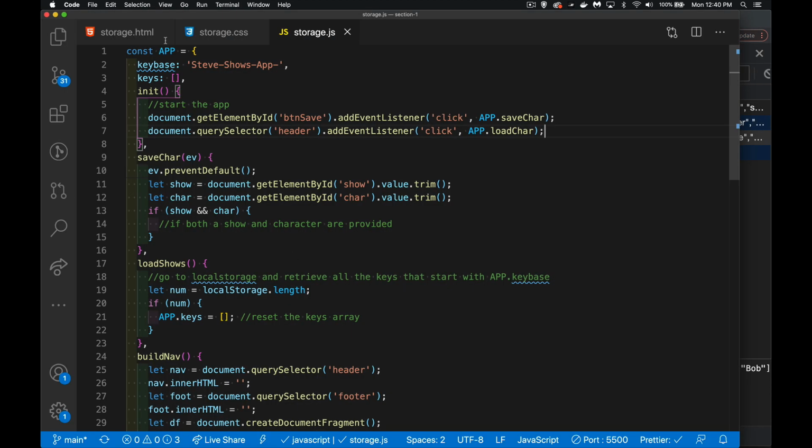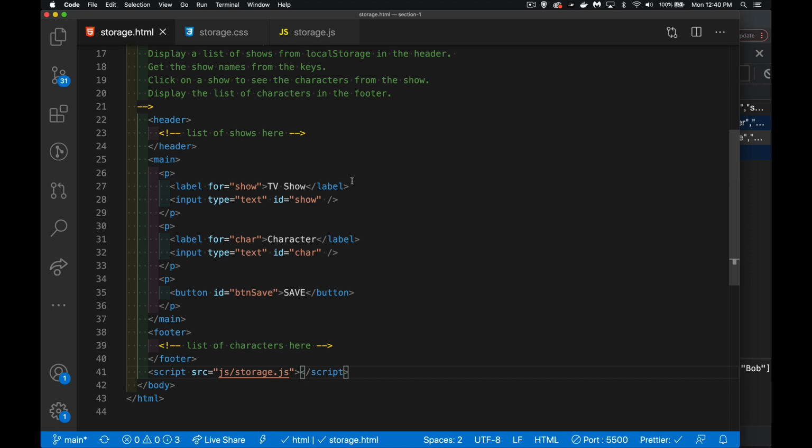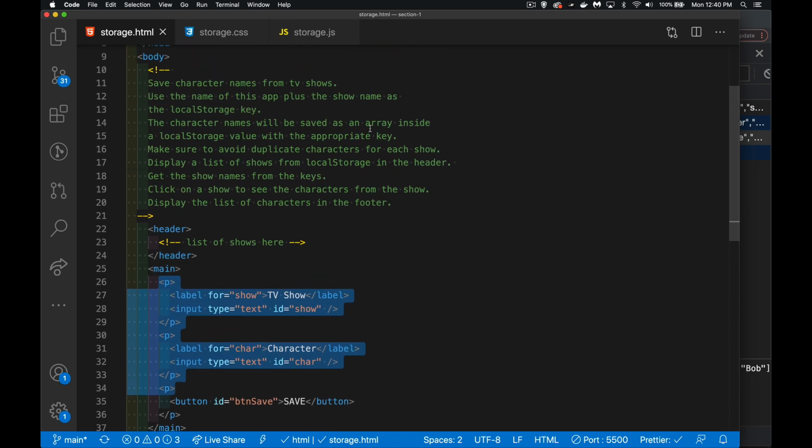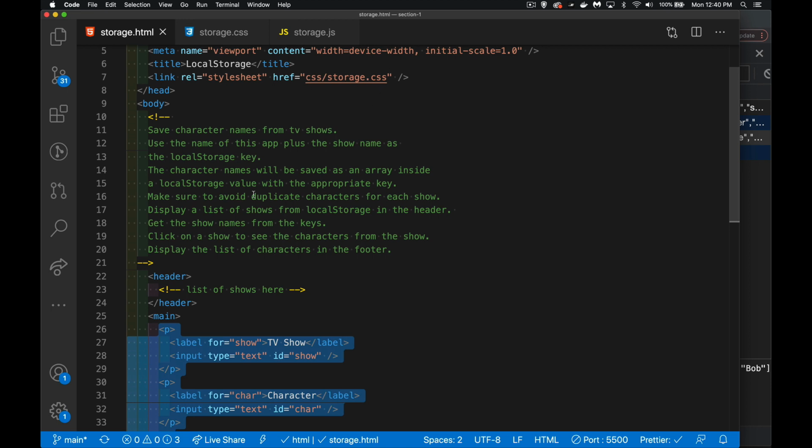And jumping into our code, in the HTML, I have my form. So 2 inputs, one called show, one called char. My save button, btn save, the header and the footer, this is where I'm going to be putting those lists, and I've got the one JavaScript file and my one CSS file here, so this describes what we're going to do. If you want a copy of all these files, there's a link to a code gist in the description down below so you can follow along as I'm doing this.